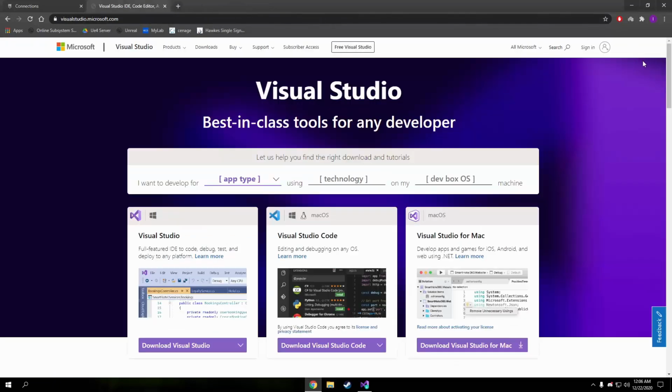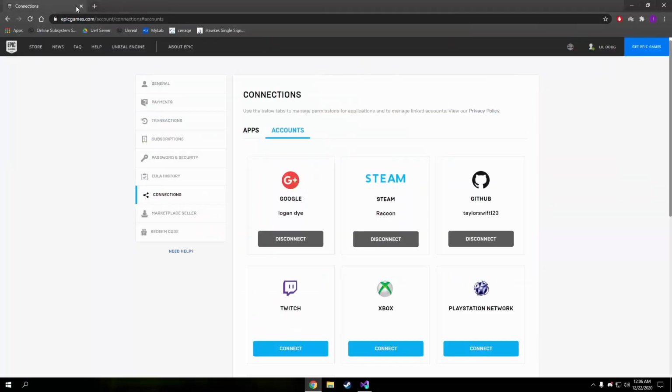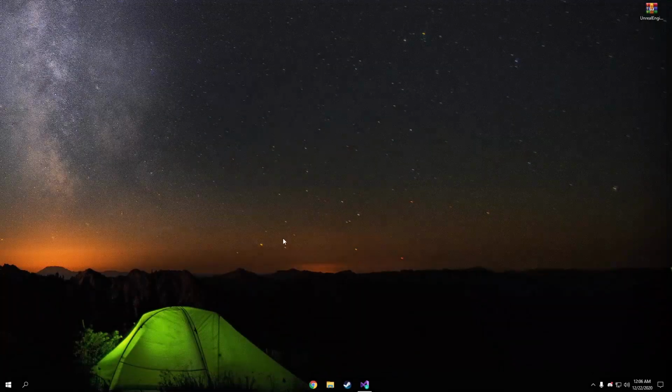After that, navigate to Visual Studio's website, link also in description. You're going to hover over download Visual Studio, and you're going to click on Community 2019. Once that is finished and you start your installer, you should be greeted with a page that looks like this.